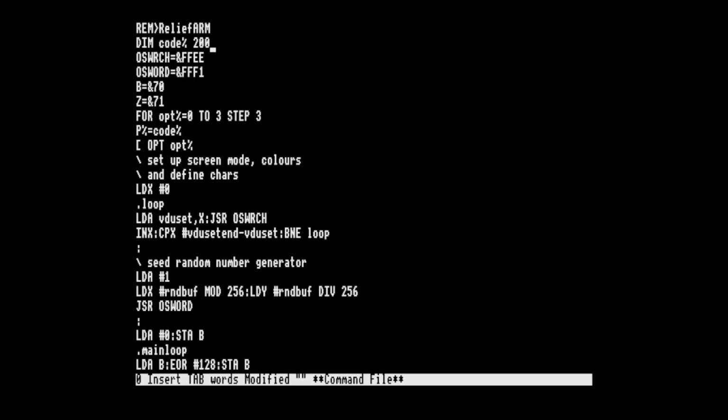So the first thing I'm going to do before I get onto the code itself is I'm going to increase the amount of memory that I'm reserving for the code. And the reason for this is the ARM instructions are all 32 bits long, whereas the 6502 ones vary between 8 and 24 bits long. So I'm expecting the ARM code to be a fair bit bigger than the 6502 code.